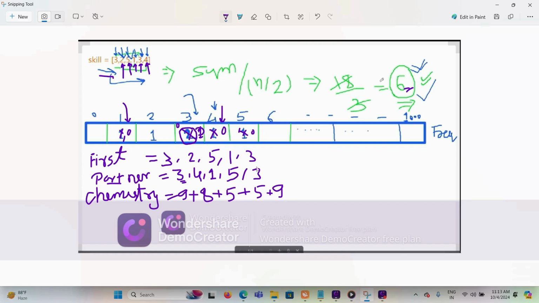It is 4, right? So what would be the corresponding partner? 6 minus 4, so this would be 2. Now we'll check the frequency of 2. Is it greater than 0? Yes, it is greater than 0. Basically it is 1, so we will decrease it by 1. The new value would become 0. So 4 into 2, this would be plus 8, right?